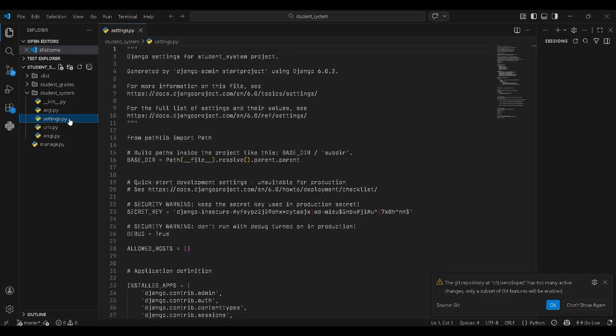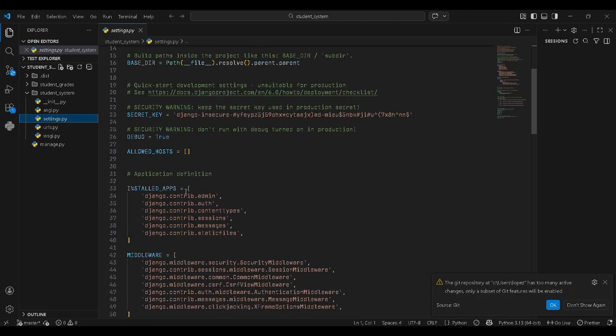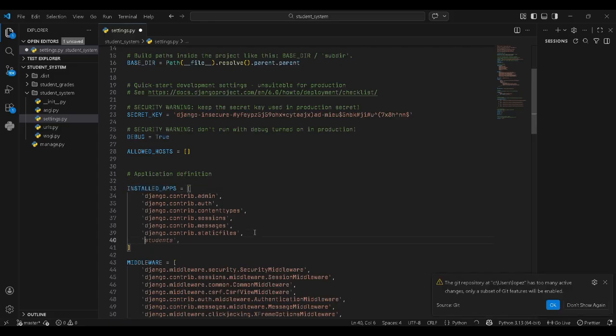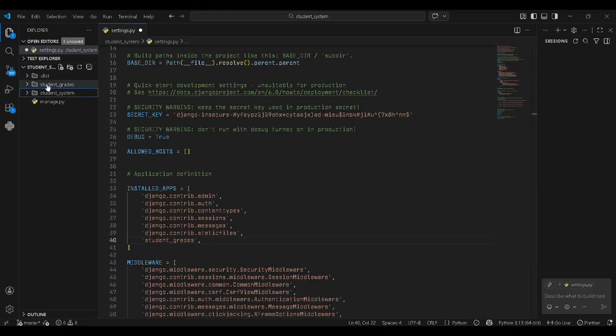We want to go to settings. In this settings file, we will find a list called INSTALLED_APPS. Since we added the student grades app, we want to put that in here so that it's registered. Once our project starts, you'll be able to see the app itself since it's already under the installed apps. First let's save this, and then let's move on to student grades.